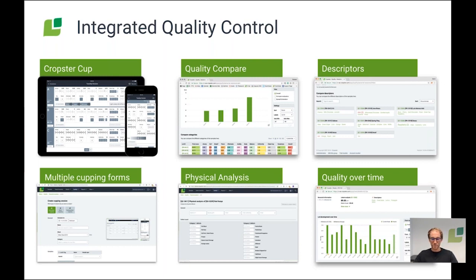So over time, you can build your own lexicon of descriptors, which you can customize and manage, but there's already a rich set of descriptors available based on the World Coffee Research set of descriptors, the flavor wheel, and what is common throughout the industry. So those descriptors are available in an autocomplete and drop-down menu in Cropster Cup, so that the speed of data entry is actually at level with writing, minus the difficulties to decipher your own handwriting afterwards.